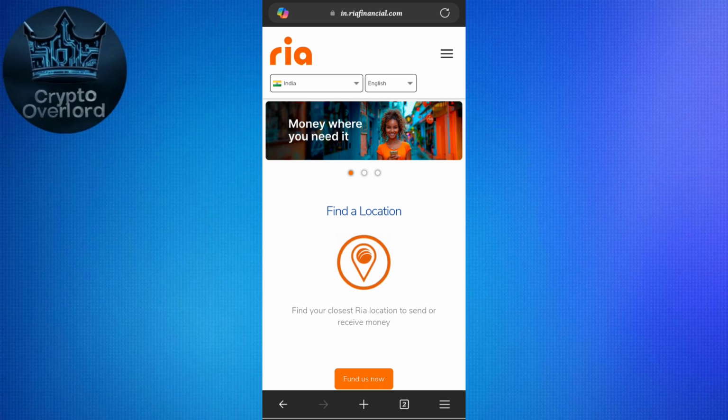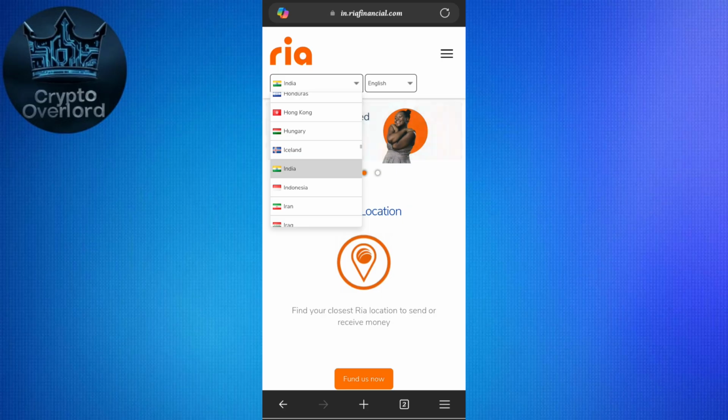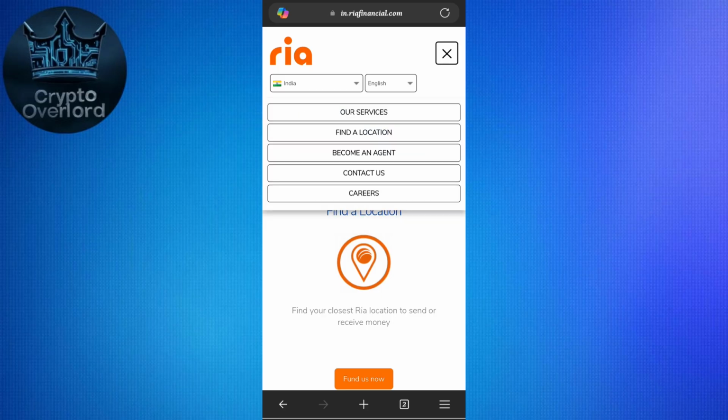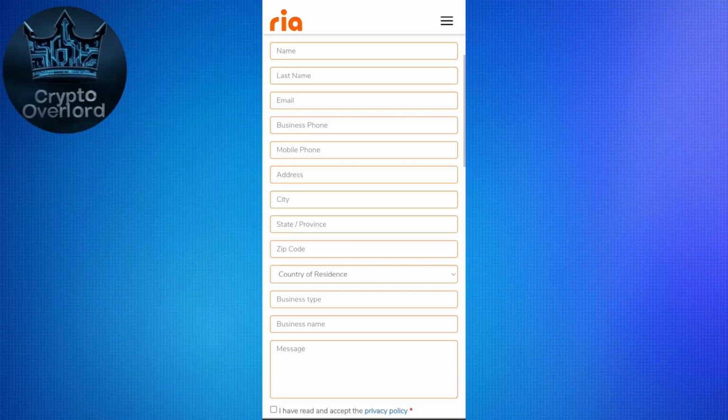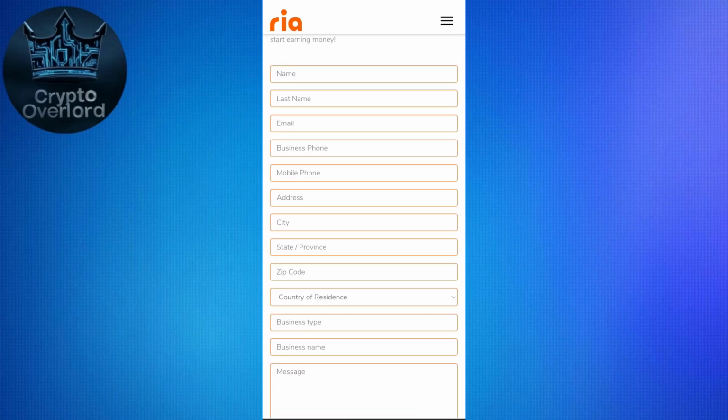Now over here you need to simply tap on this drop down menu, and from here you need to first of all select your country, and then tap on the three lines in the top right hand corner of the screen and select the option of become an agent. Now once you do this, you will see this type of form in front of you that requires you to add your personal details like your first name, your last name, your email, business phone number, etc. So you need to provide all of these details.